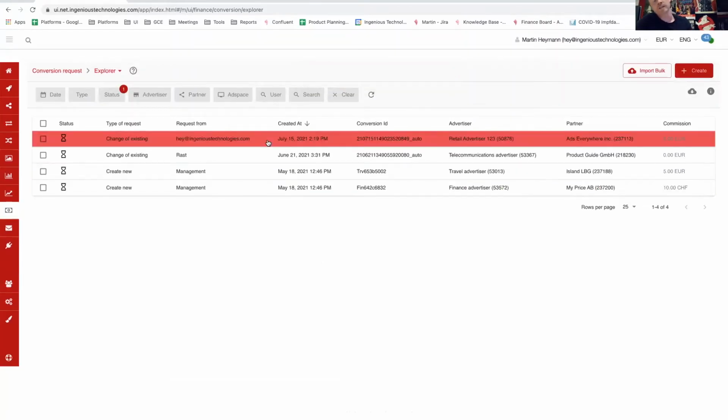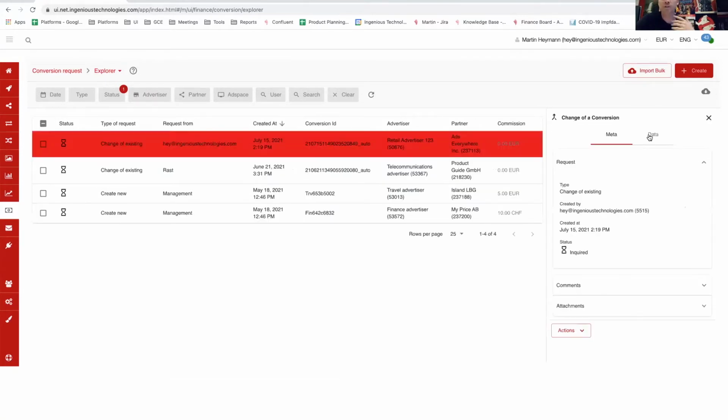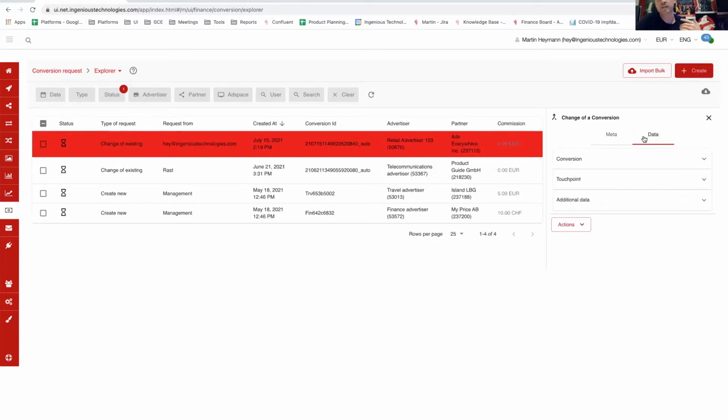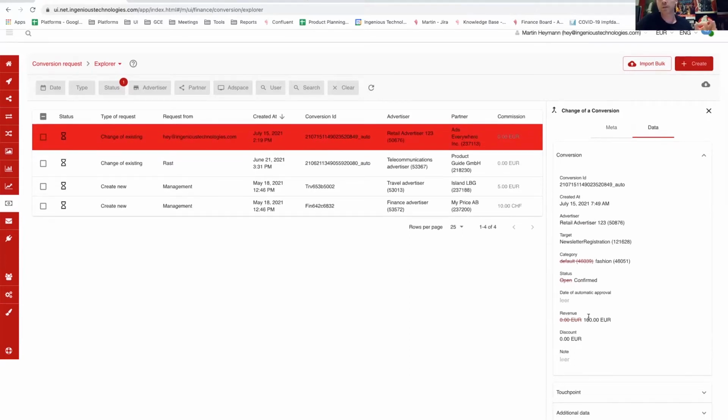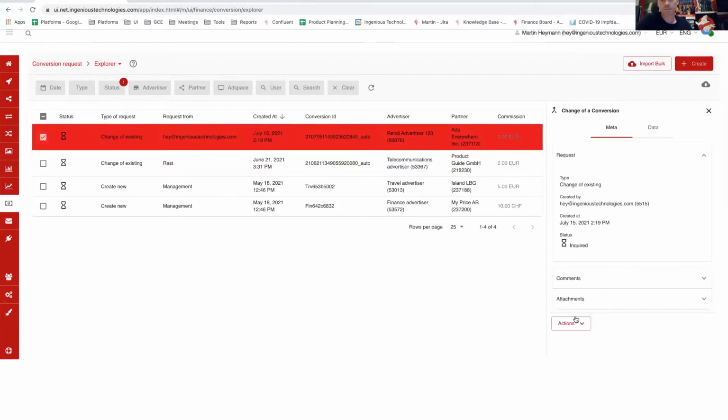And the good thing is, as soon as the conversion is requested, you can also see the changes which will happen after the request is processed. Which means I have changed the category from default to fashion, also the status from open to confirmed, and the revenue from 0 to 100, which gives you a better feeling about your impact. Also the person who needs to accept the request is able to verify the change and can say, yes, I want to have it, I accept the request.